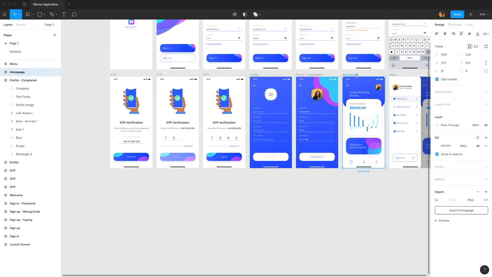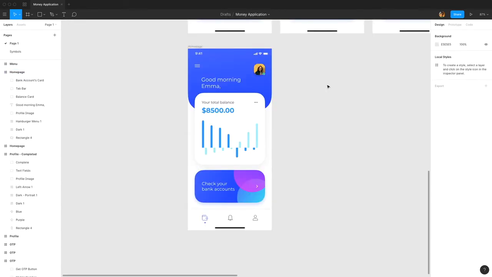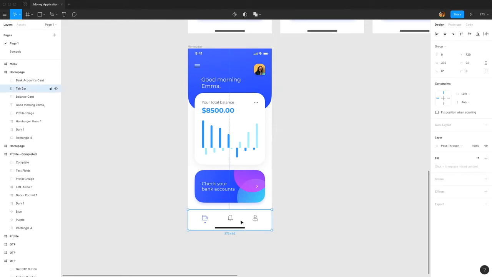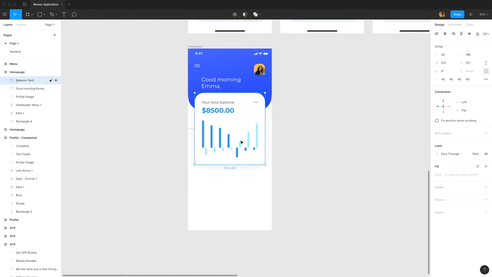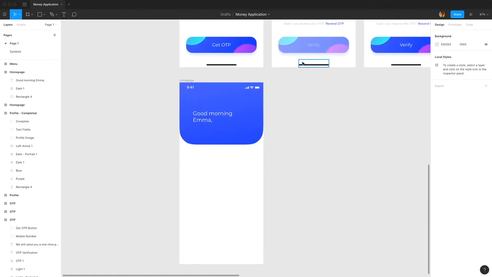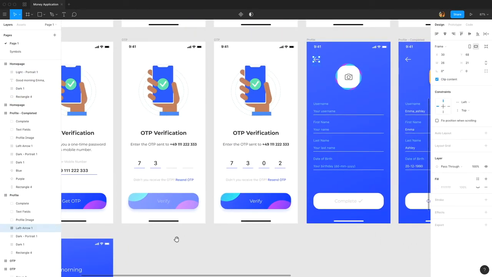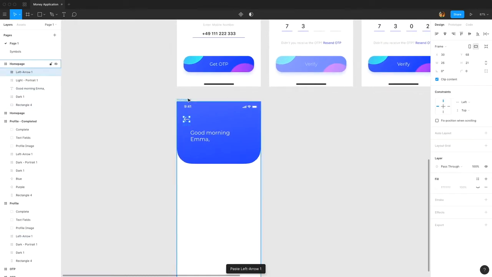First of all, I'm gonna go ahead and select this homepage screen, duplicate it, and move it right below our OTP screen. Pretty good. Then we need to remove some elements. First, let's remove this tab bar, then this card as well, this profile image, and also this hamburger menu icon. However, we need to have this black home indicator, so let's copy and paste it here. Pretty good. And also we need this left arrow, so I'm gonna copy this and paste it here with the same position. Actually, Figma automatically recognizes the previous position of this left arrow.